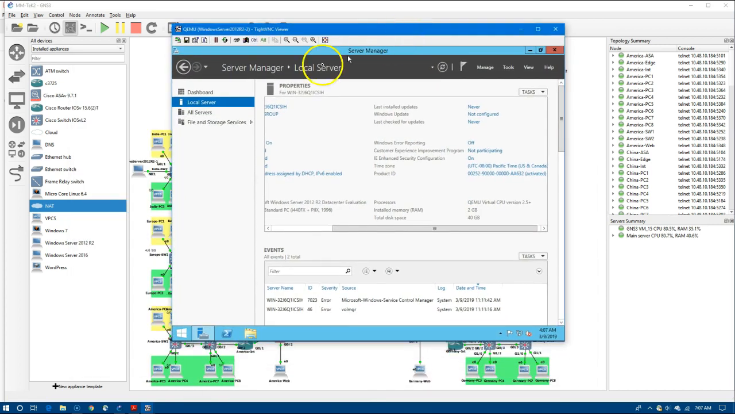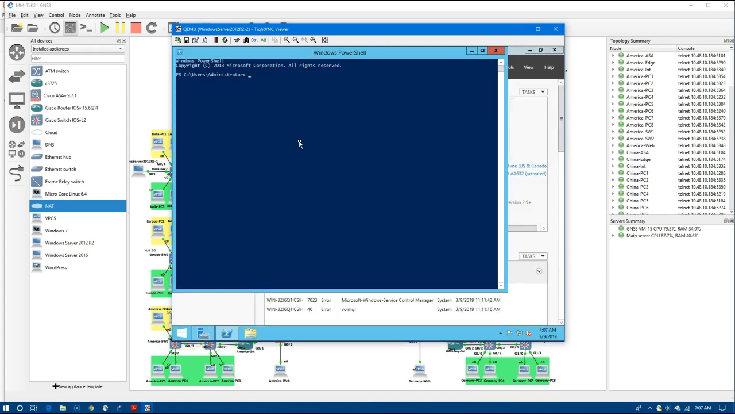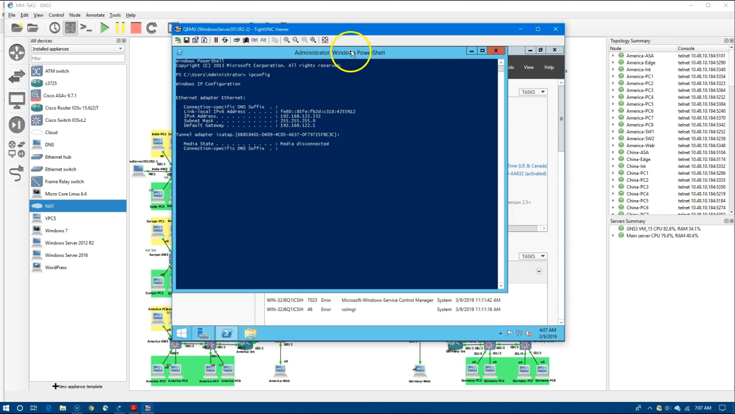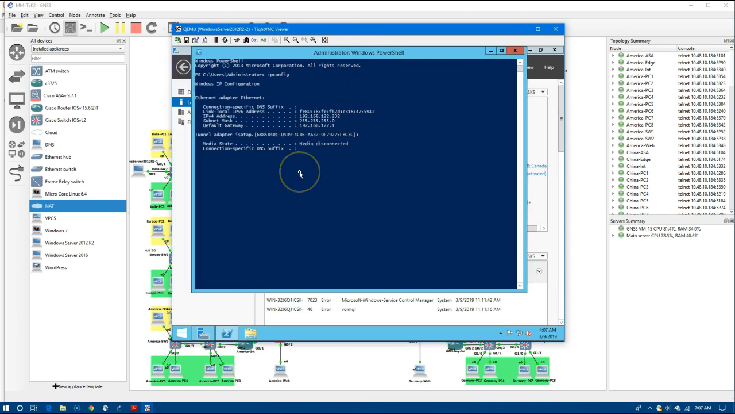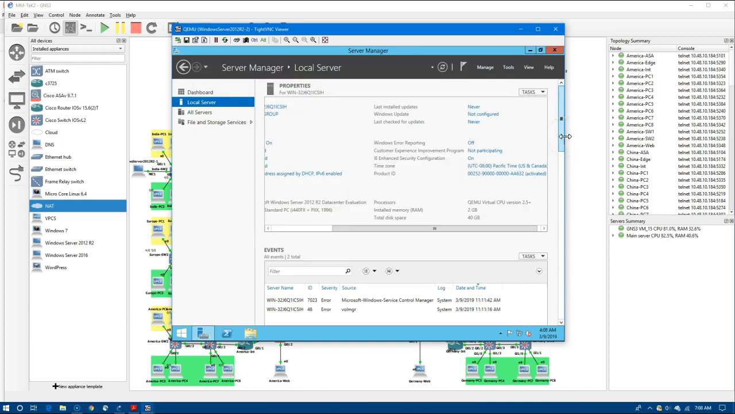So let's go in and pull up a PowerShell. And you'll notice that this is getting a NATed address that should connect us out to the internet. And it does. So the reason I'm doing this is I want to download a Syslog server.